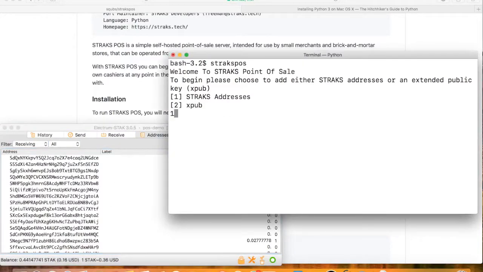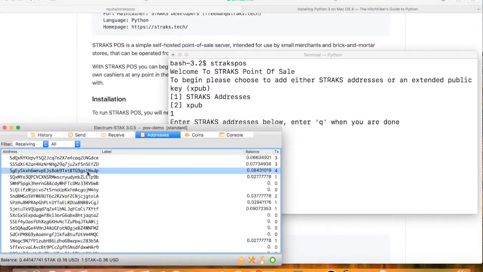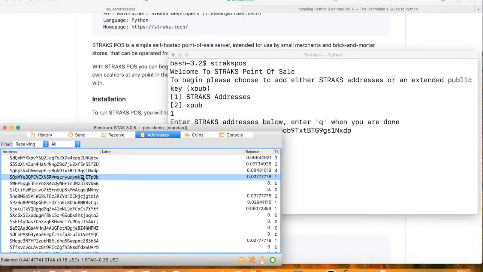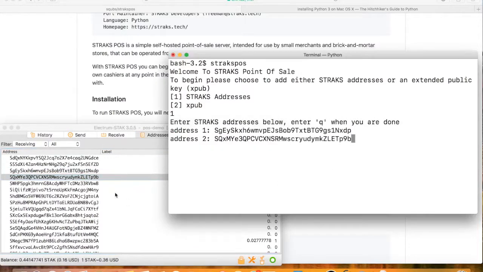So if I go ahead and enter one at this prompt, it'll ask me to start inputting different STRAKS addresses. So what I can do is go back over to my wallet and just copy a few of these different addresses into this. Depending on how many concurrent customers you want to be able to check out, that's how many different addresses you're going to need.